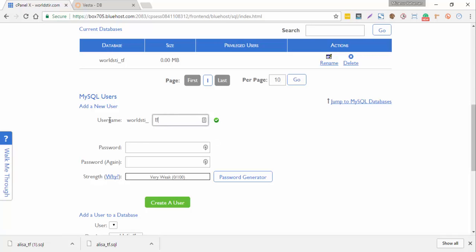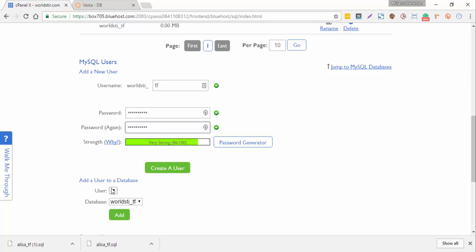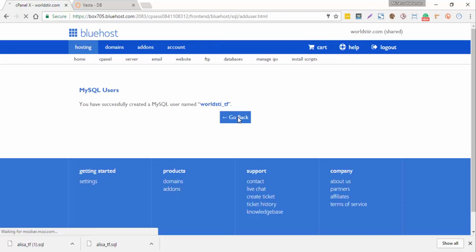I am giving the same sort of name as the database name, but you can give something different, and I have given a password. Then I'm going to click on create user. Let's see what happens. The user has been created.